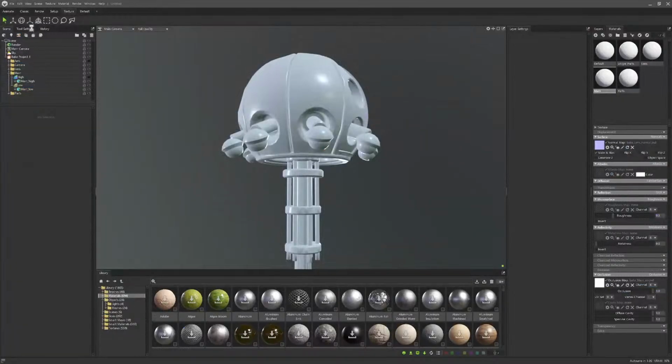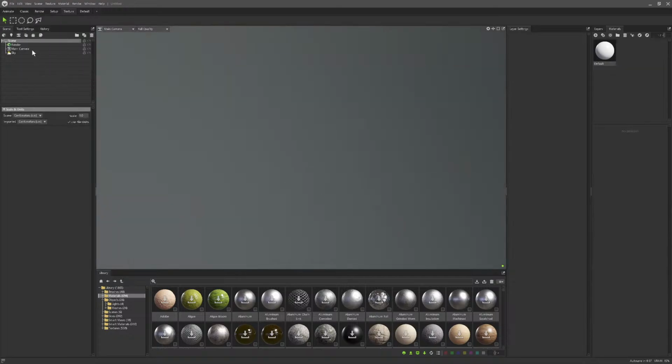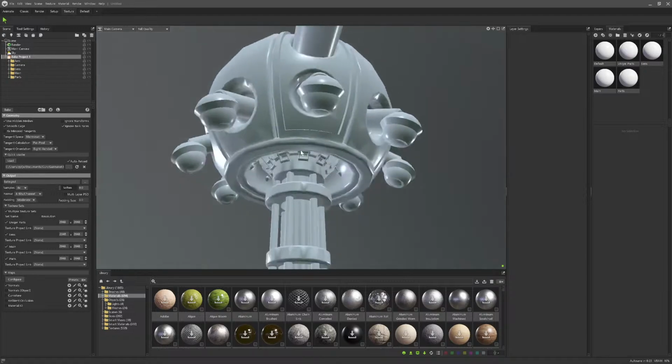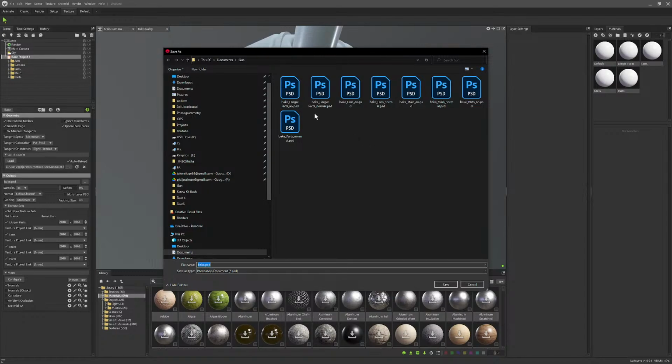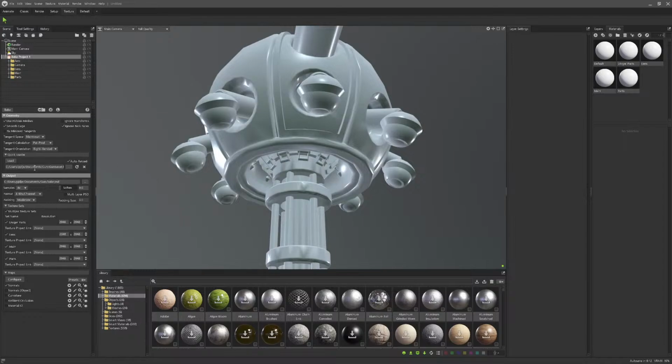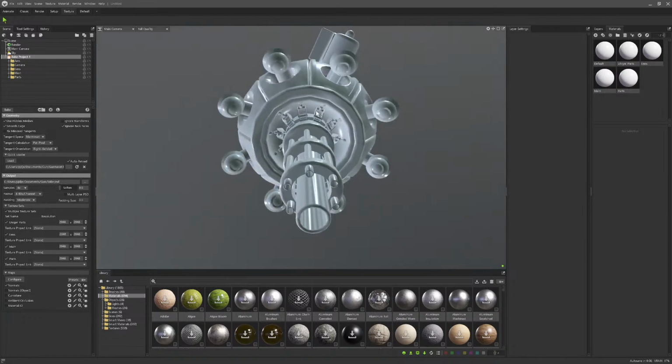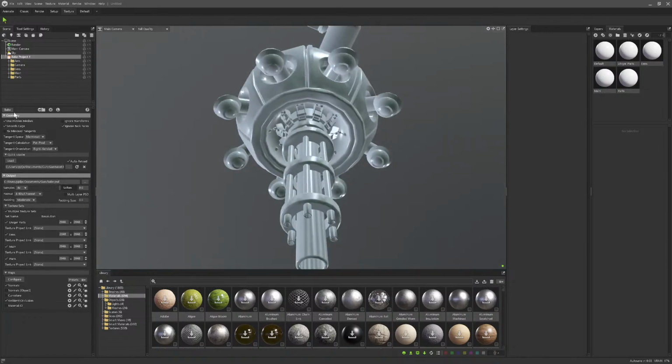Okay, let's go back and let's just start a new project. Add in our baker. Multiple texture sets. Load our object. Okay, so that's right. Hit preview. And yep, that should be good. And click bake. Ambient occlusion, click bake.